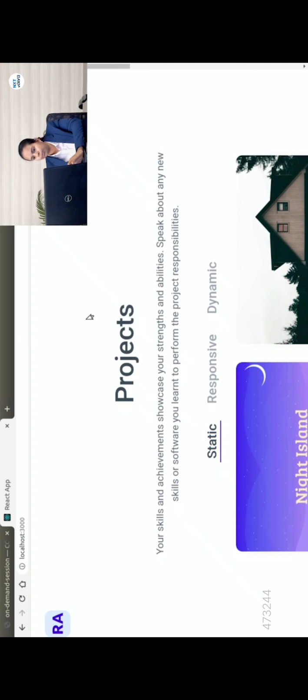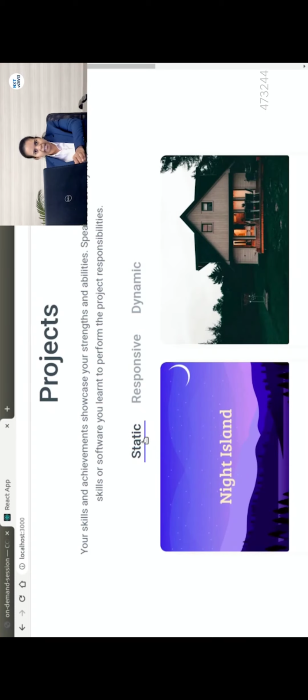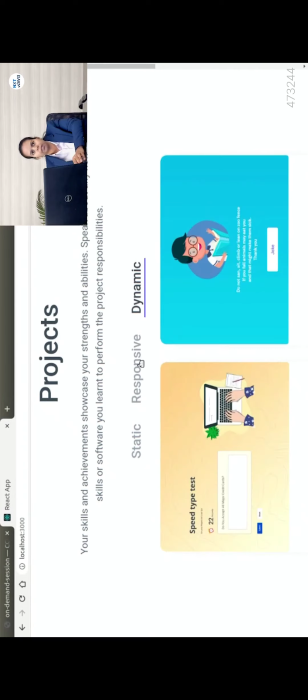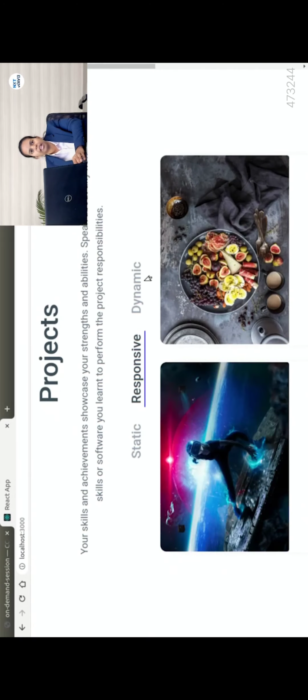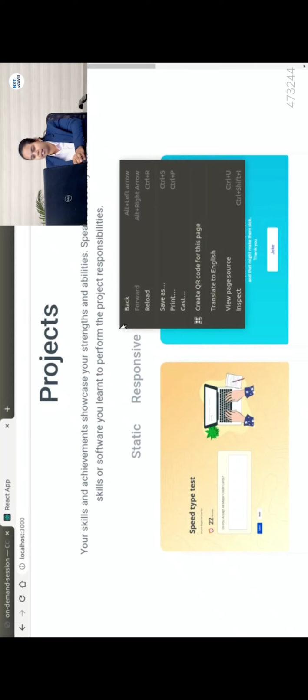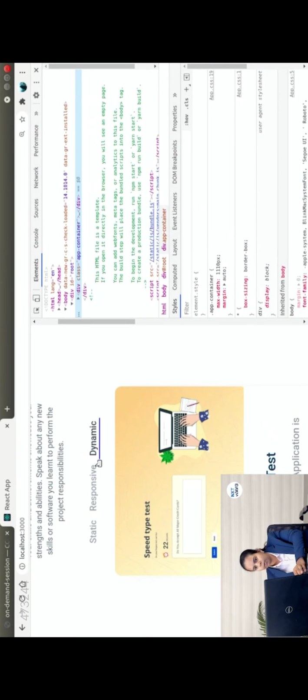Now let's have a look at the output. So here you can see currently the static is the selected one, so you can see that it has the styling, now the responsive and the dynamic. Okay, you can see it here, right? So there you can see. So now let me inspect, and I'll also show you the changes that are happening.